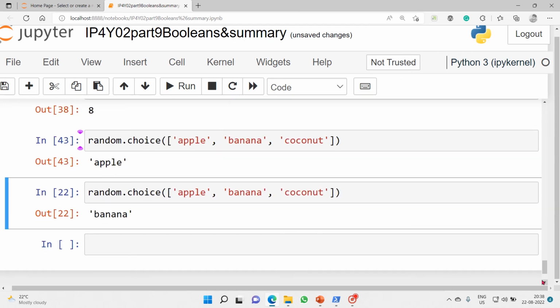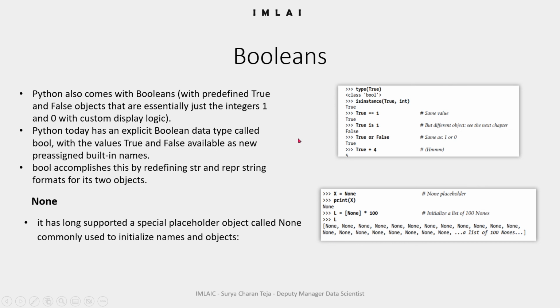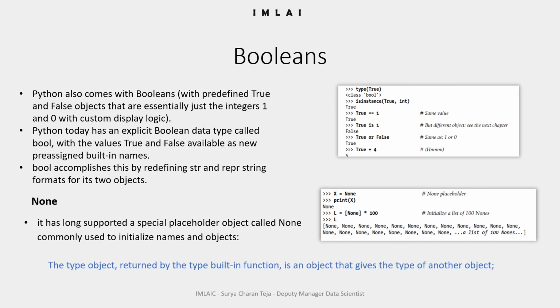I would like to request you to explore more, just practice more on these modules. So with this we are done with module 2.